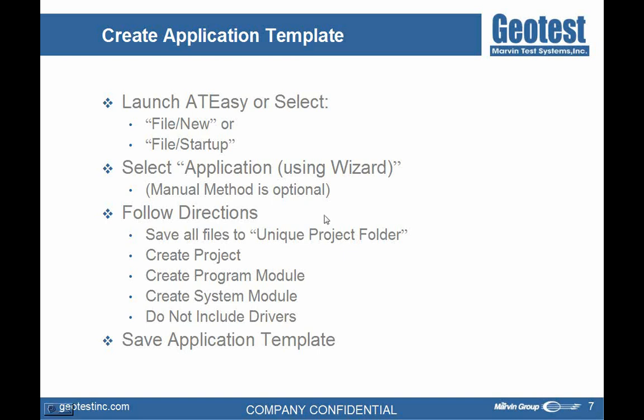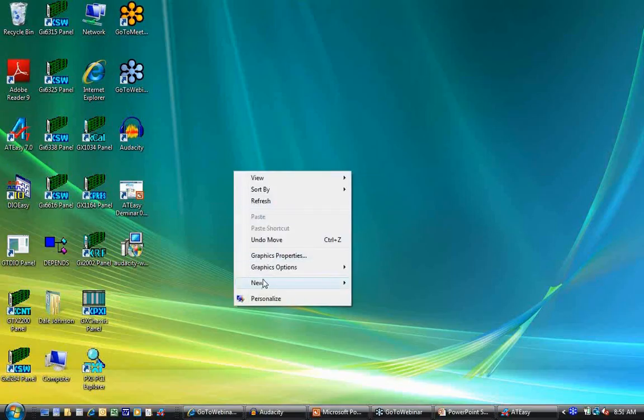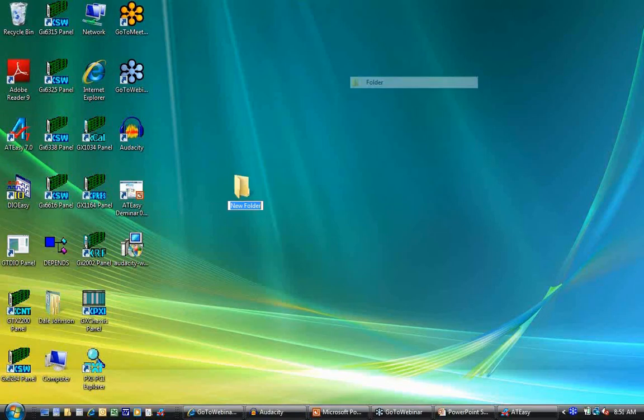So let me go ahead and jump to my desktop, and I'm going to create a folder for storing my application. And I'm going to go ahead and create a new folder, and I'm going to use a very creative name. We're going to call this folder Demo for storing our demonstration program.